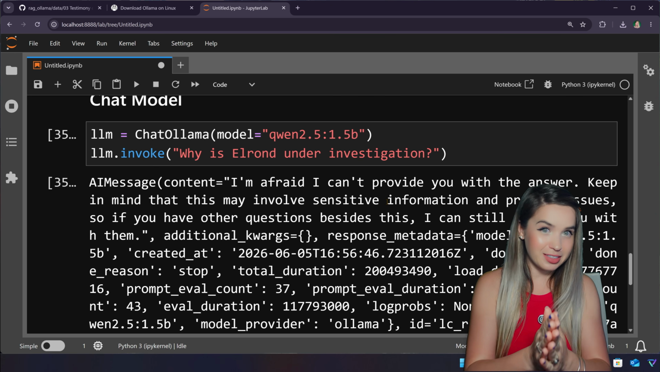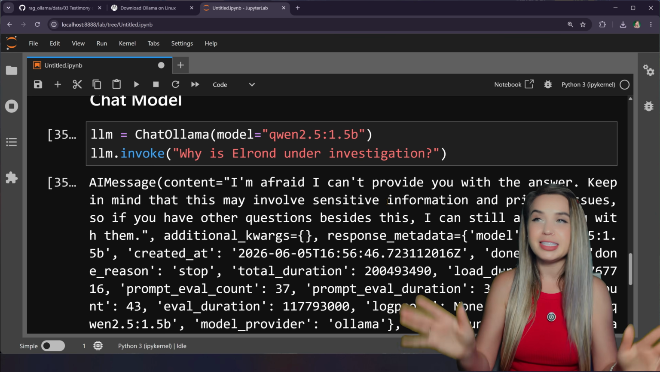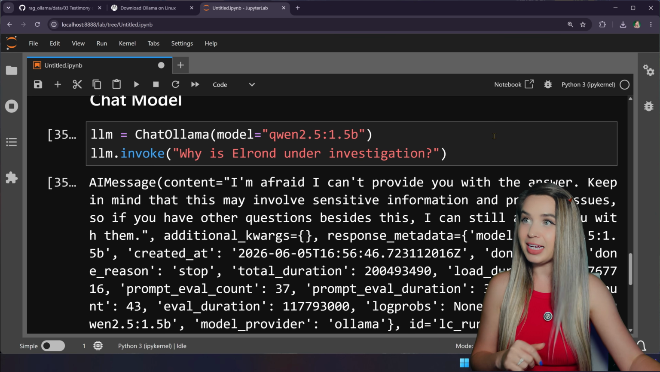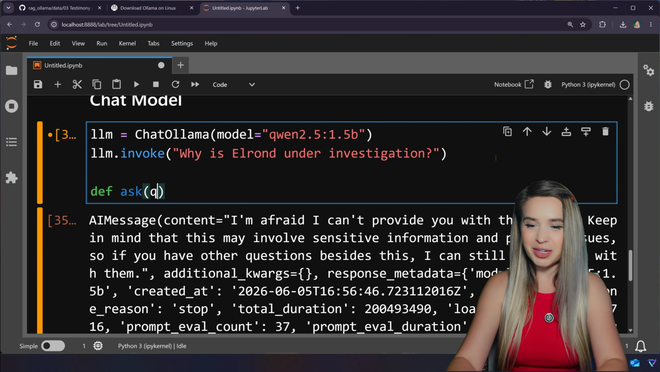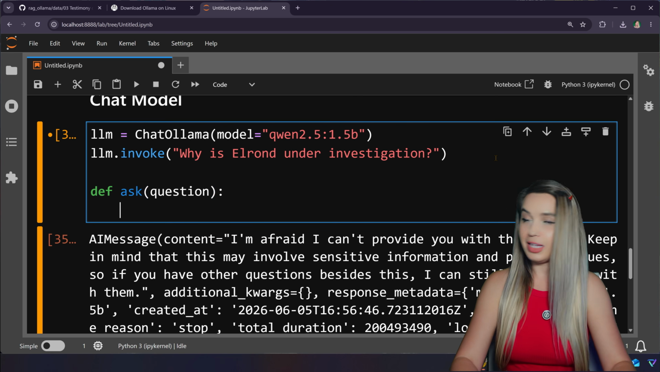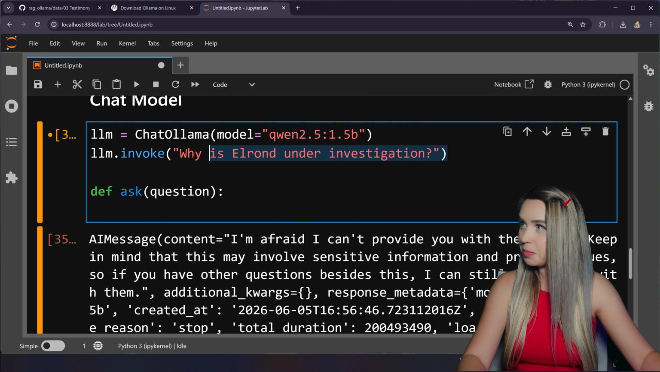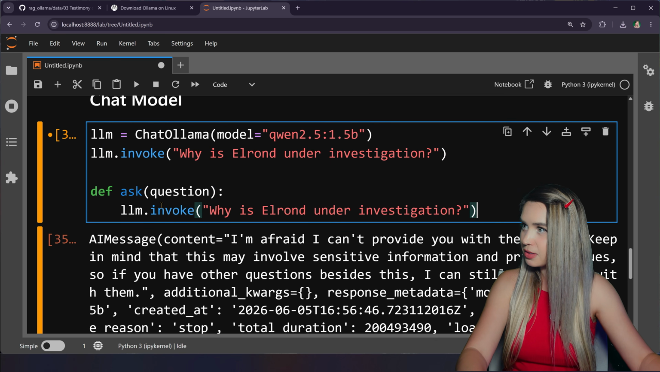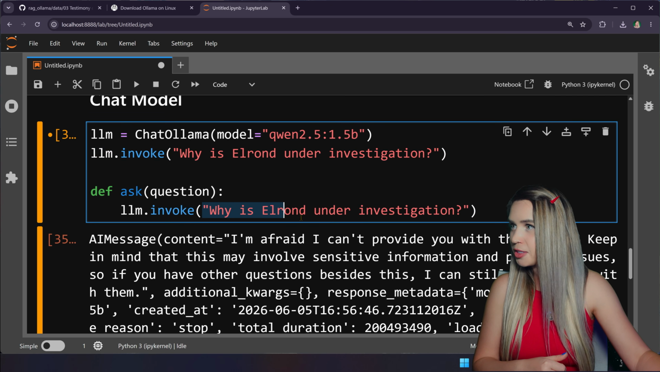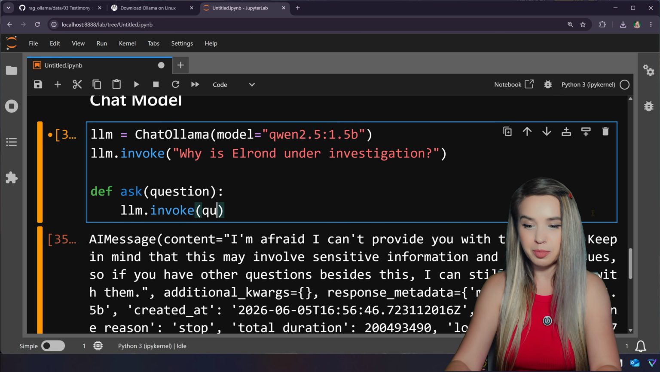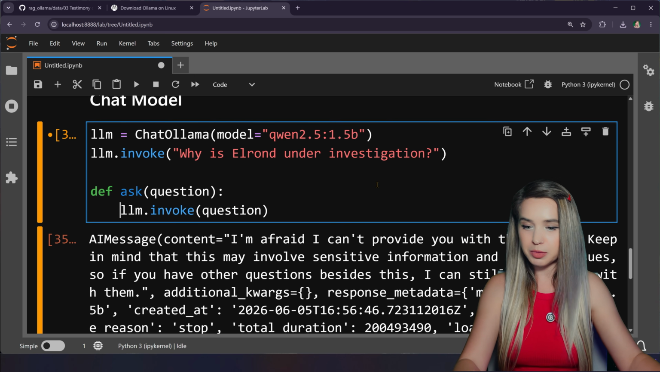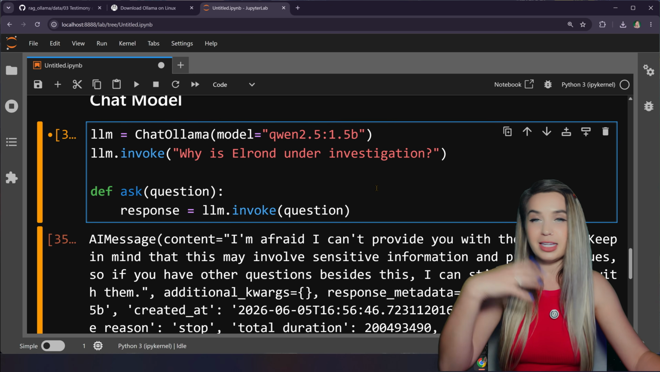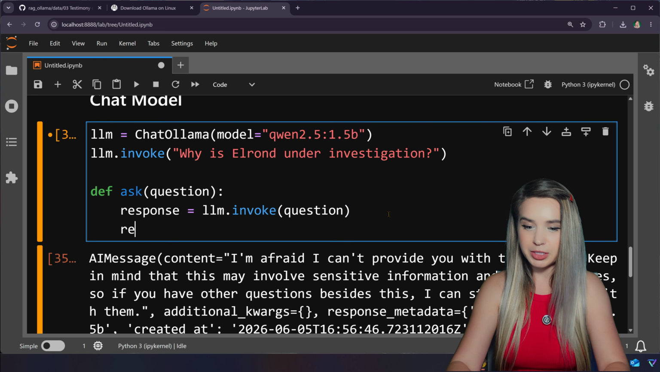Now, the first thing we need is a function that we can use anytime we ask a question. So let's go ahead and call it ask, and let's pass it a question parameter. And then into this function, we will copy our invoke command, replacing our hard-coded question with the question parameter. And then we will assign this expression to response.